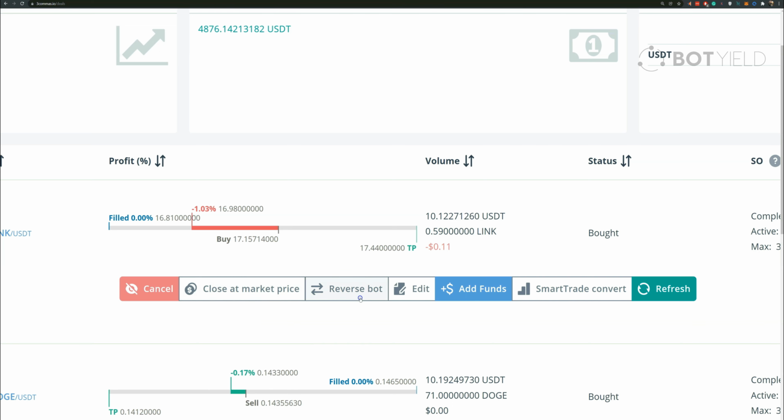Then we have reverse bot. This is for more experienced traders. You want to use this whenever you say, okay, the market is going to reverse. We want to short the market now, so then you can switch your bot easily from long trading, from the price going up, to short trading, to the price going down. This is a more advanced feature that we're not going to go into now.